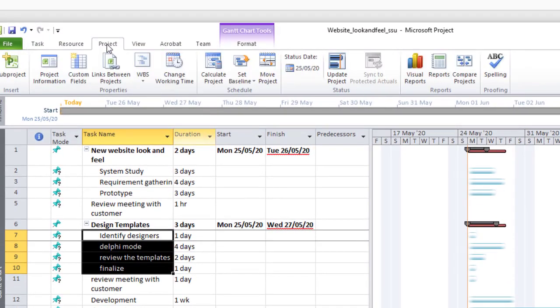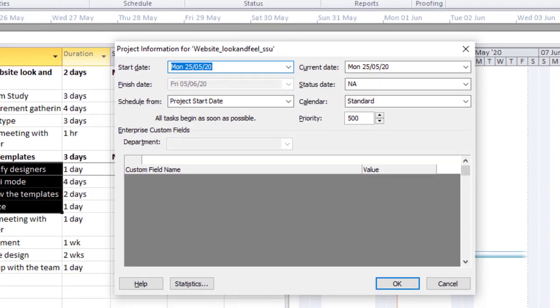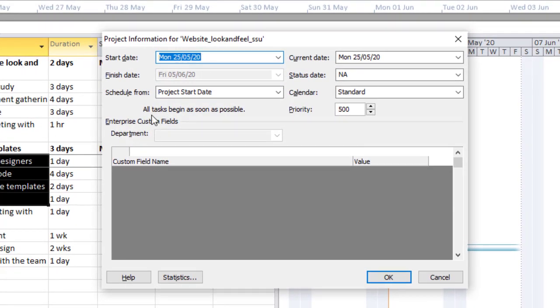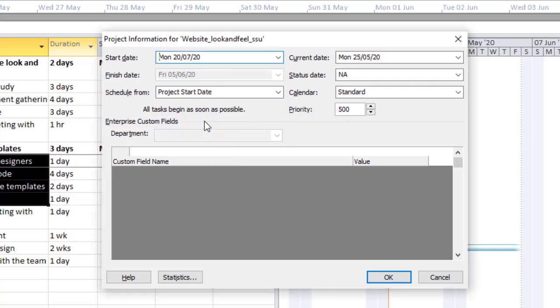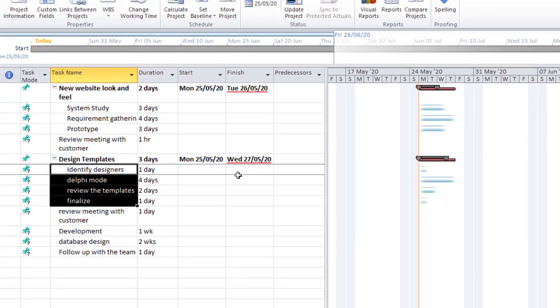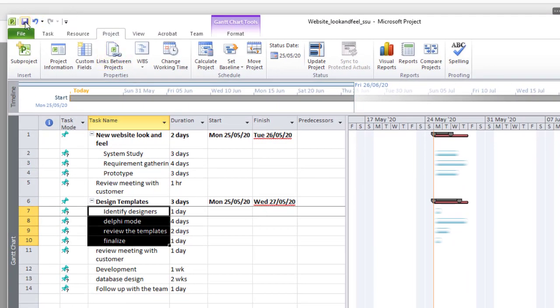Go to project. You remember how to go about this. Click on project information. And remember, we want to schedule from the project start date. So make sure that this is selected. After that, click on this drop down arrow. We want this to start maybe on 20th of July. Then click on OK. Then you save your work.